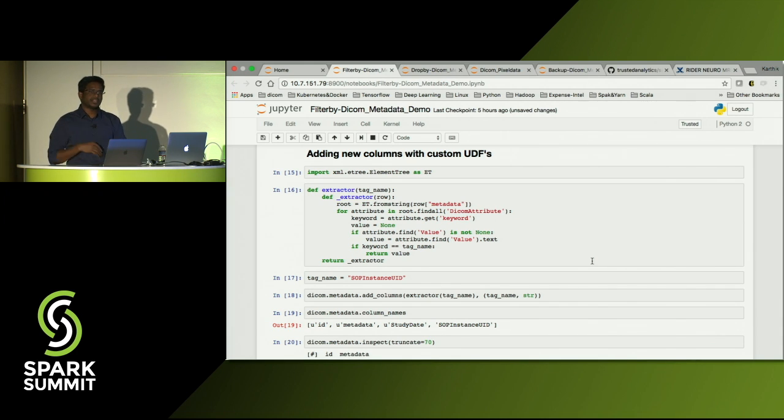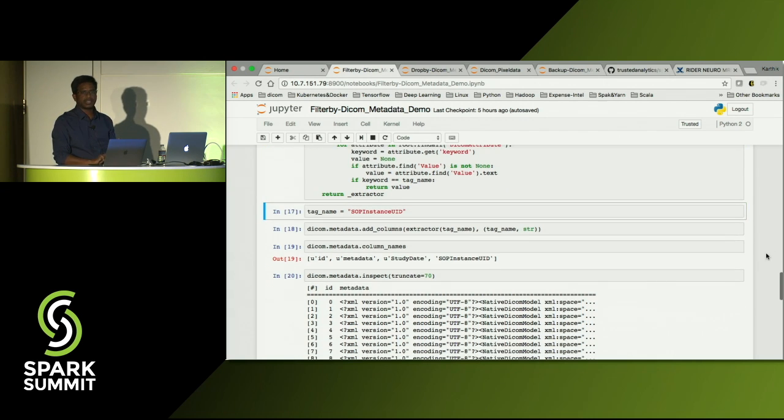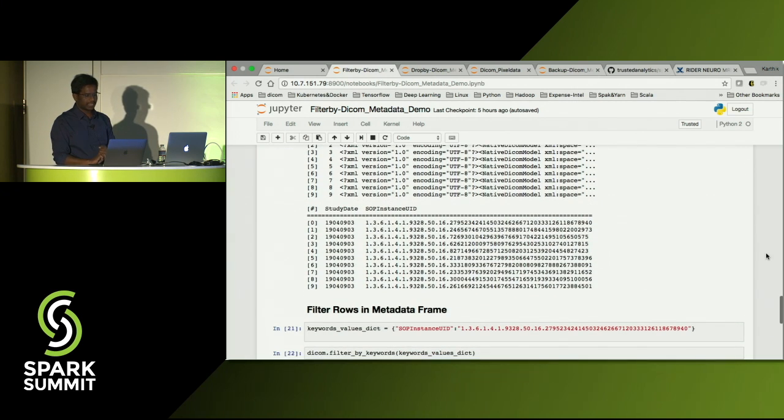Like you can write your own functions and more complex operations if you want to do on that metadata. So the metadata is just an XML file. If you are an expert in that XML query, you can do all that stuff there. So with this, I wrote my own custom UDF, and I'm adding one more extra column, which is the SOP instance UID, which is unique for each DICOM image. And if you see, it added the extra column here and the timestamp.